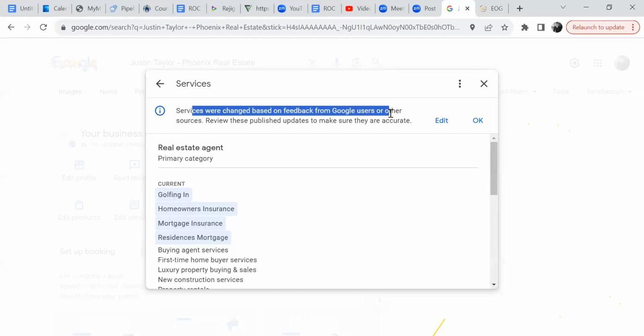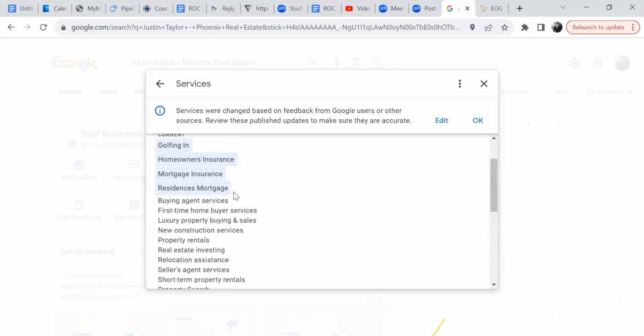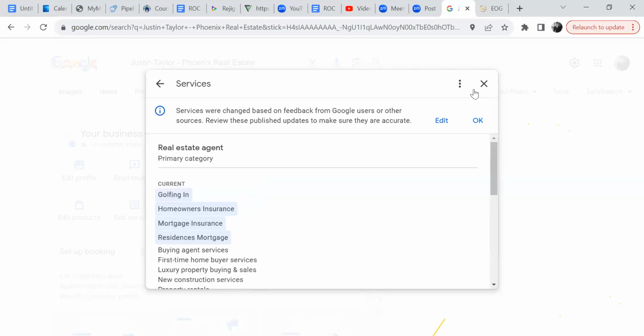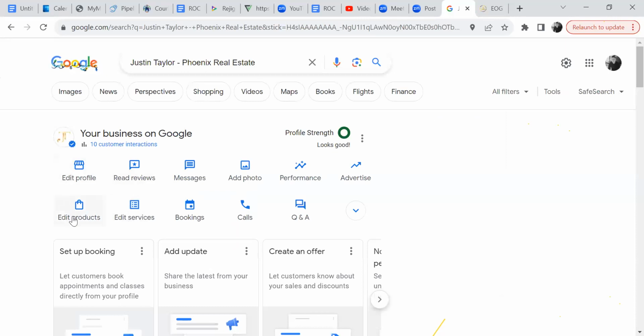So services were changed based on feedback from Google users. So you can edit, remove certain things. I don't do residential mortgages or mortgage insurance. Sure, it's in our industry, but we don't personally do it. Okay, so I want to go through and make sure all these different services are optimized. I'm adding them in here. So if you work with rentals, investors, relocation, selling, buying, virtual tours, probably horse property, right? Different things like that. You want to make sure that your services are optimized. But products for sure, this is where I'm seeing a lot of agents being able to elevate their profile fairly quickly. And the other one is updates.